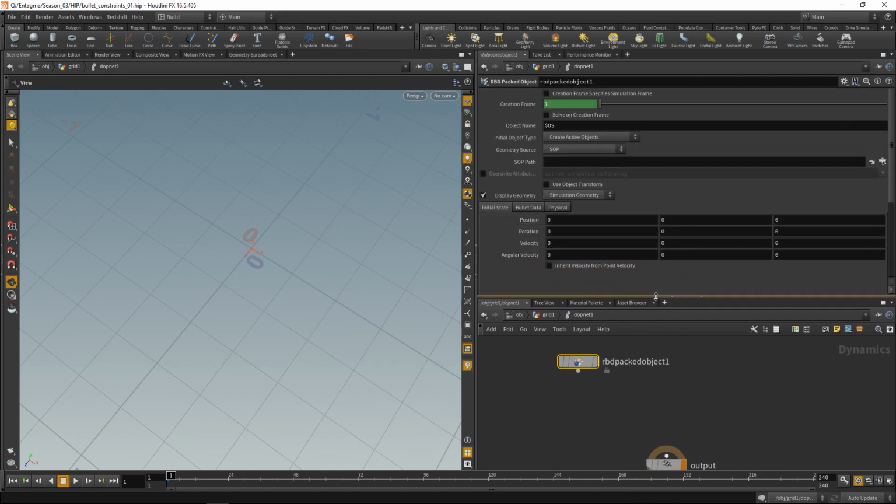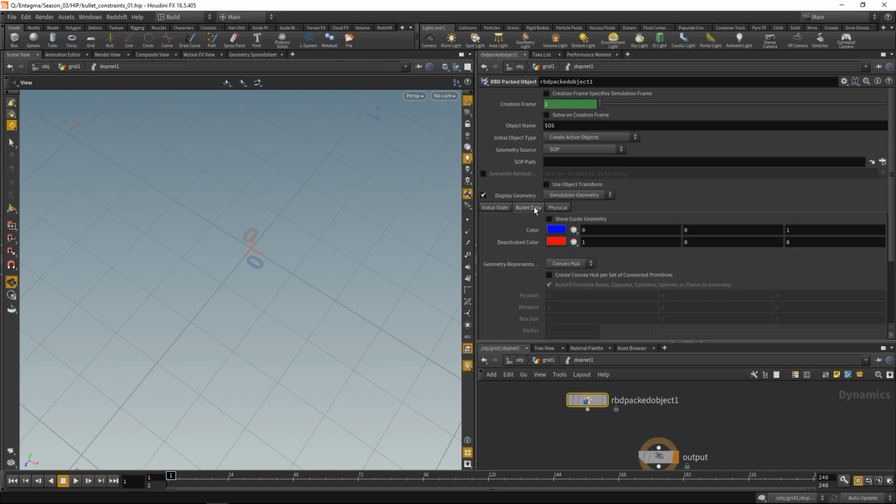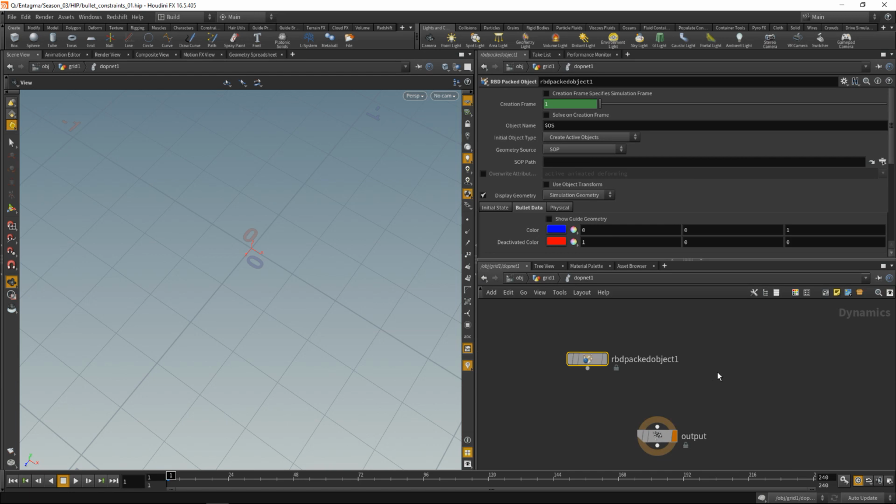Let's drag this down here. And what I want to do under the bullet data tab is, as I know I have only boxes here, I can set my geometry representation to be box, like so, and then auto-fit it. That's a bit quicker than the convex hull. So I have my simulation object here.